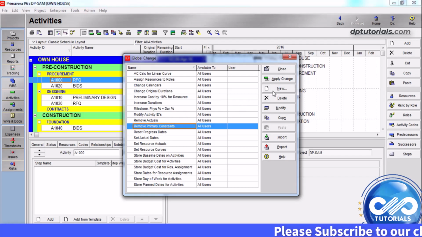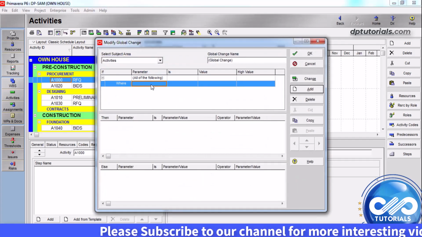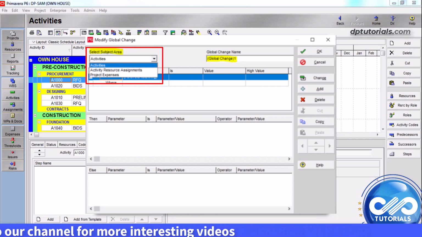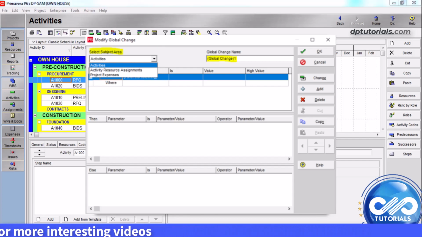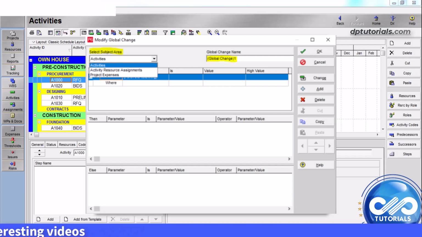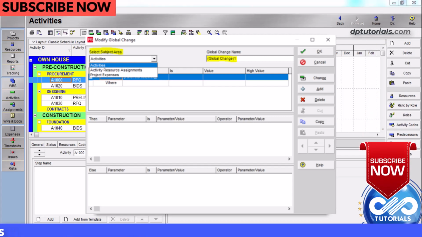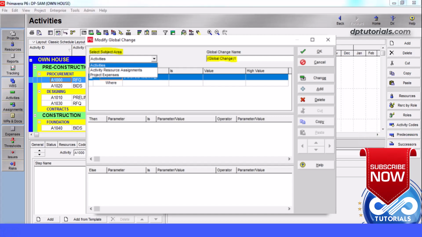When you click on Global Change, select the subject area for the global change statement. You need to select Activities if you want to change all activities information. You need to select Activity Resource Assignments if you want to change resource information. If you want to change Activities Expense information, select the Project Expenses category.